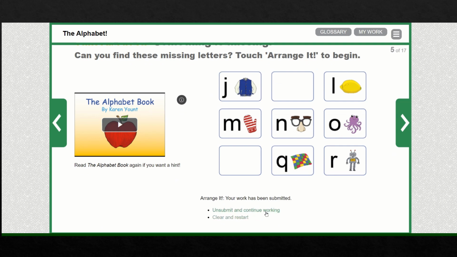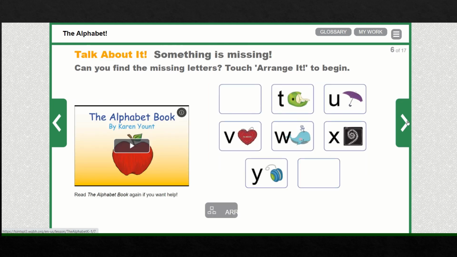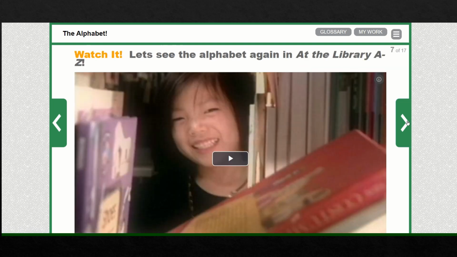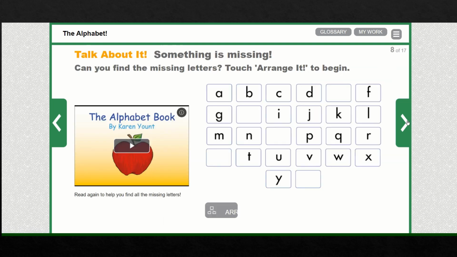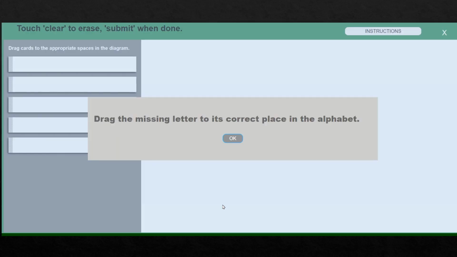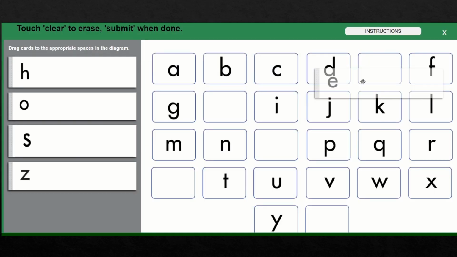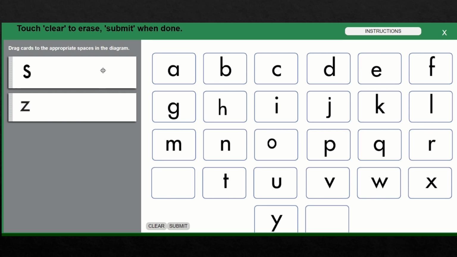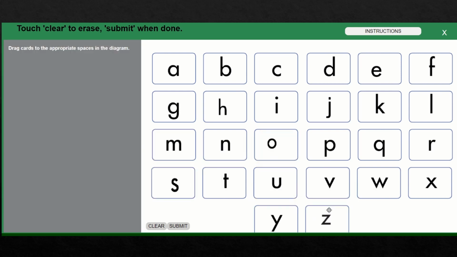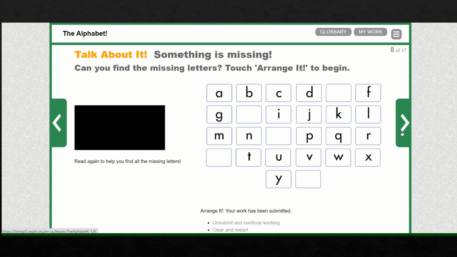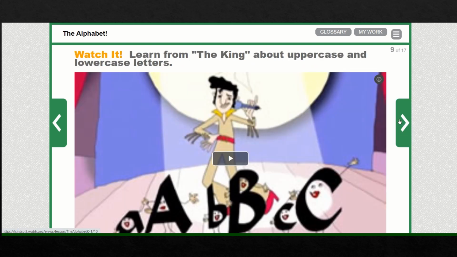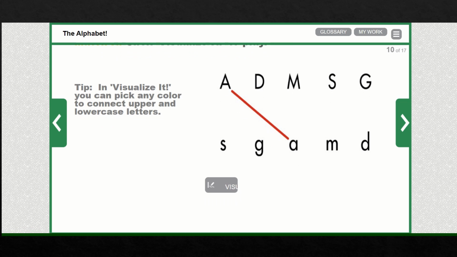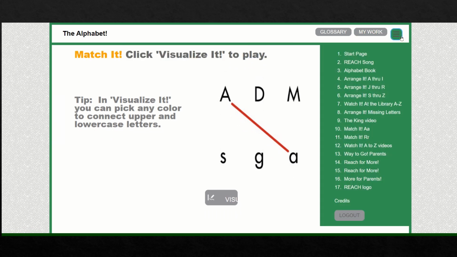Down here you can see that you can unsubmit and continue working, or you can clear and restart what you've done. There's more videos, more games, that kind of thing. It gets a little bit harder as it goes on. That way the kids are learning and not just seeing a picture and trying to copy what they think is supposed to happen. Fairly simple, easy to use lessons.